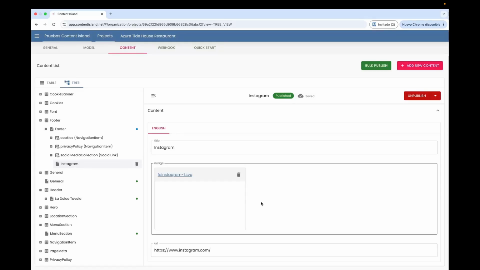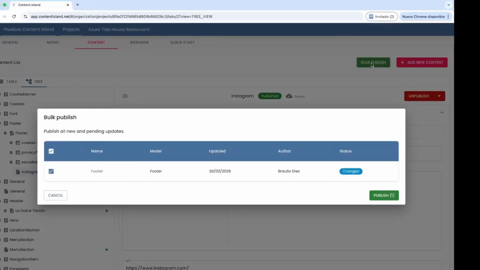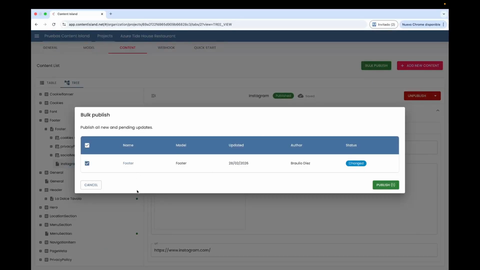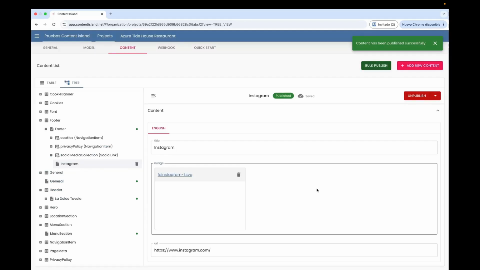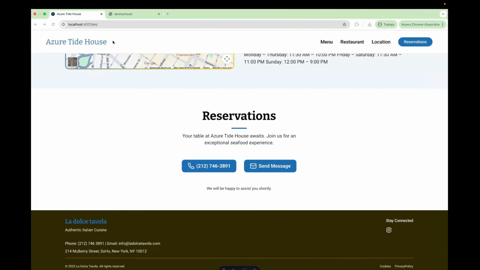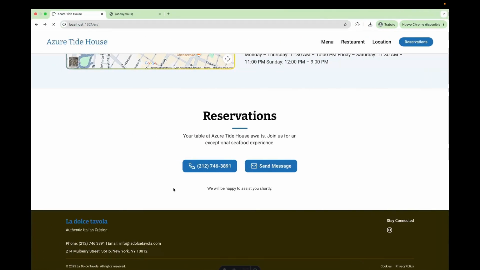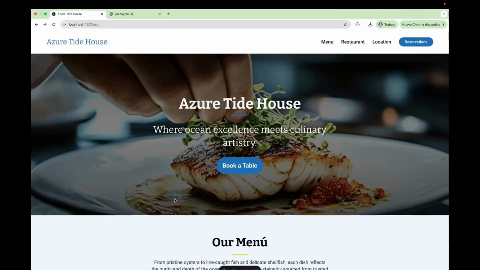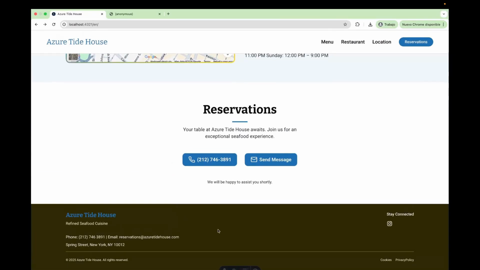Let's publish. If you've been jumping around and aren't sure what's live and what's not, just hit bulk publish. It'll show you everything that's still waiting to go live. I can choose which ones to publish and which ones not to, and then click publish. We go back to Content Island, we do a refresh. And here we have the updated footer.